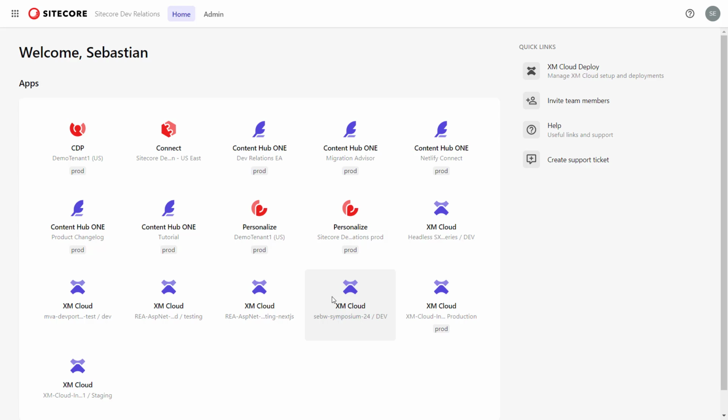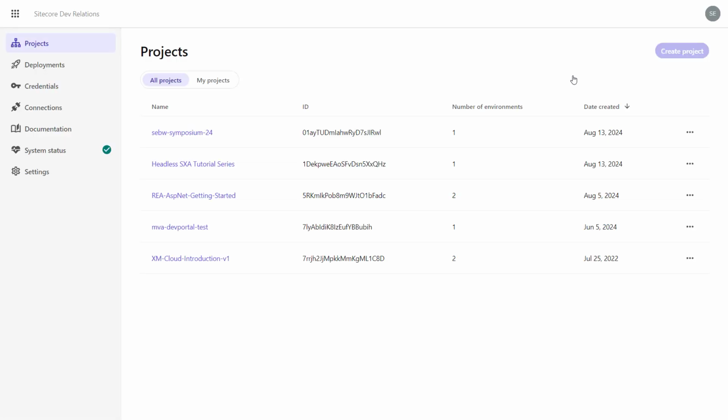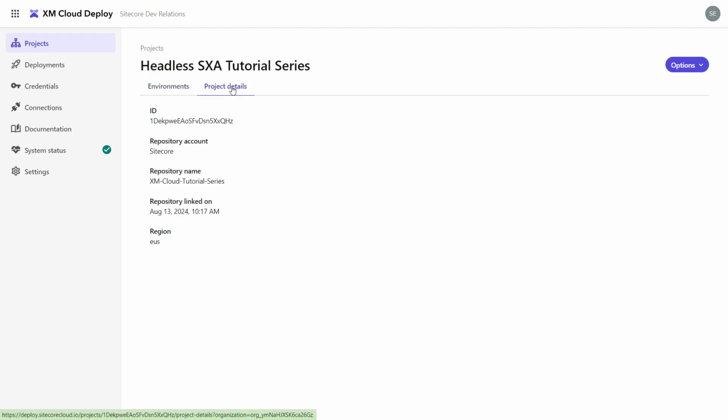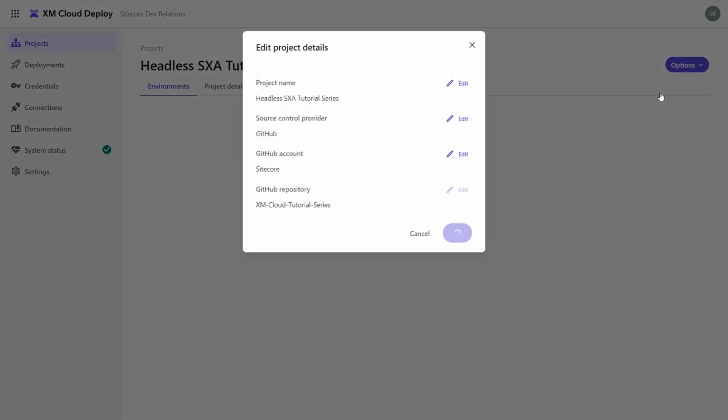I can also hook this up with my remote XMCloud instance, but our code is currently not considered when deploying to XMCloud. So let's go into the XMCloud deploy app. Select the Headless SXA tutorial series project. You can see in the project details that I already changed to the Sitecore GitHub account using the XMCloud tutorial series repository. If you want to change it yourself, click on Options and Edit Project. From here, you change the project details.